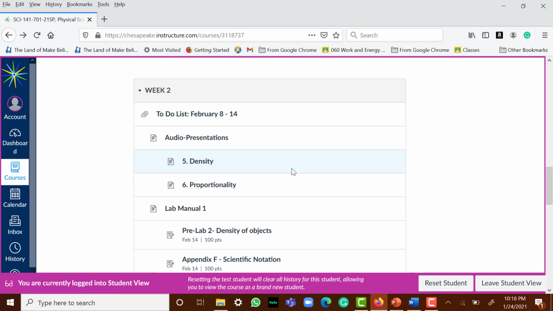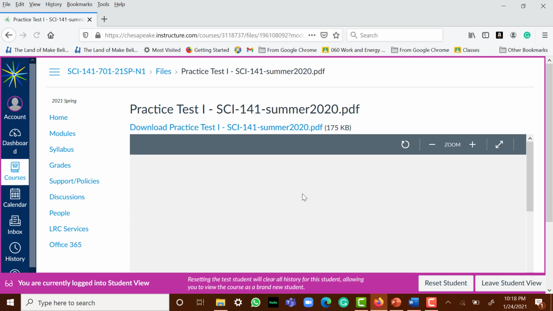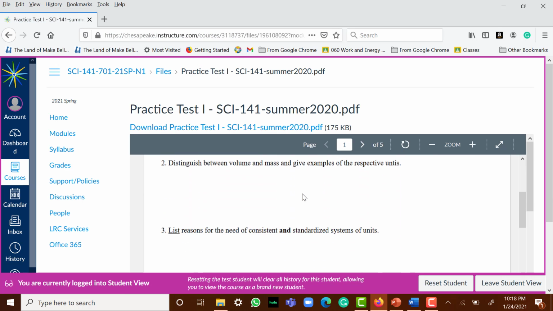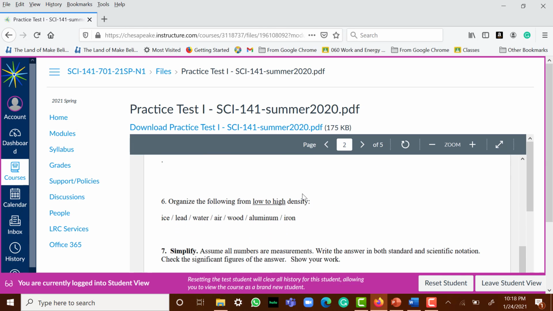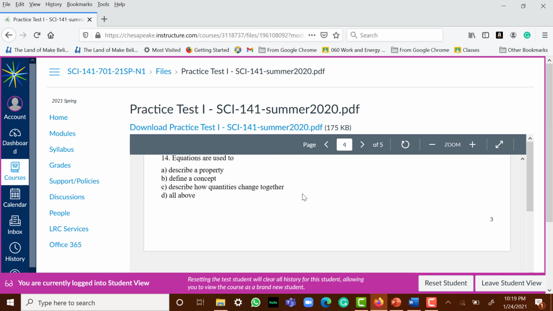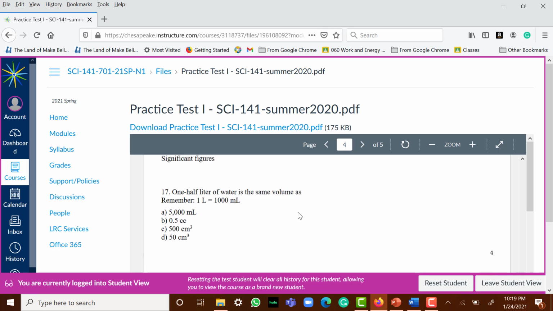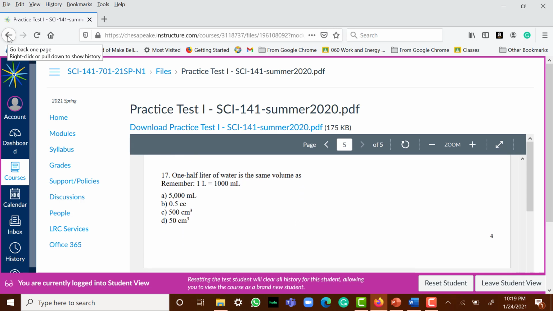Each week we will have a similar structure. In this week, you will find the practice test number 1, which is the study guide that will help you to be ready for test number 1. And here is the PDF file. Here is the practice test. I suggest you start working on this one and solve each problem. And if you have any question, feel free to email me or ask questions during the meetings, if you have any question about the practice test.